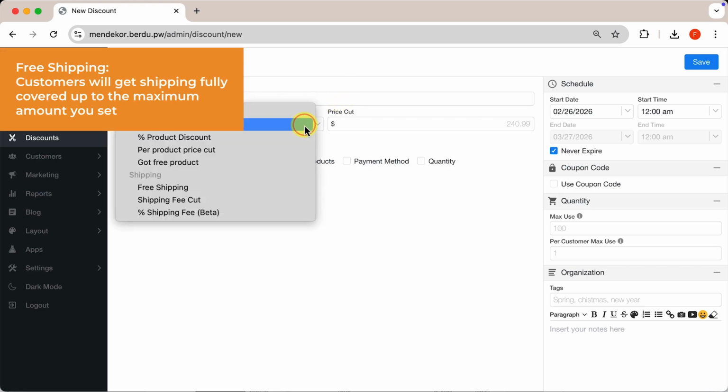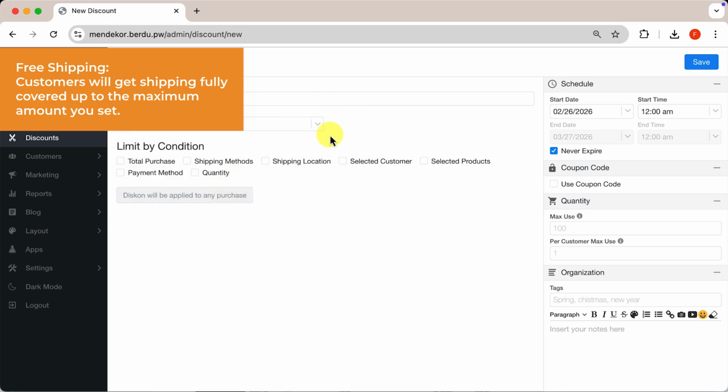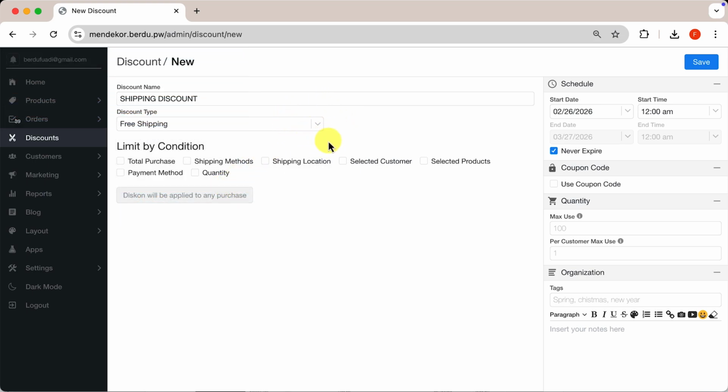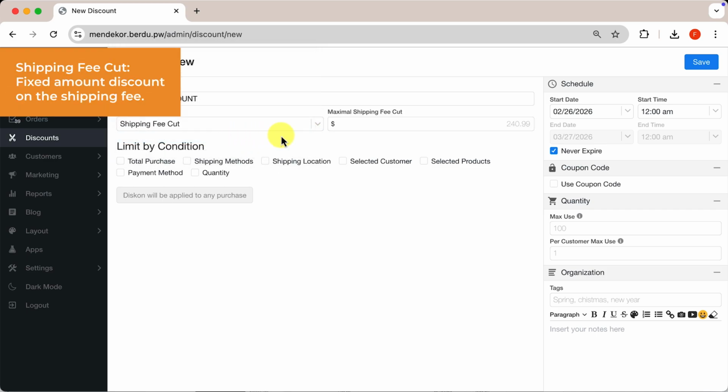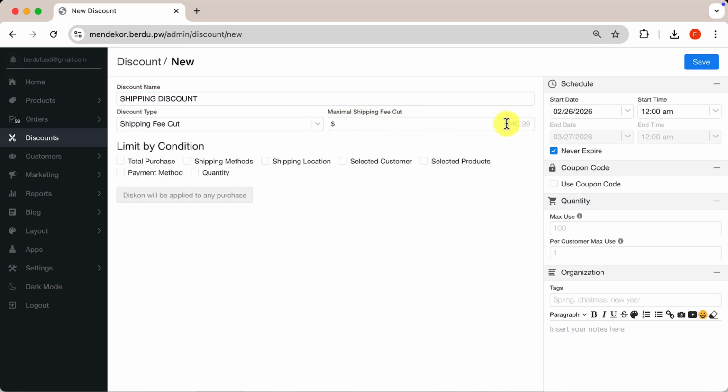If you select free shipping, it means customers will get shipping fully covered up to the maximum amount you set. This is usually the simplest offer to communicate, and it works very well to increase conversions. Shipping becomes free. Next, there is shipping fee cut. This one is a fixed amount discount on the shipping fee. For example, if shipping is $12 and you set a $5 cut, the customer will pay $7 for shipping.